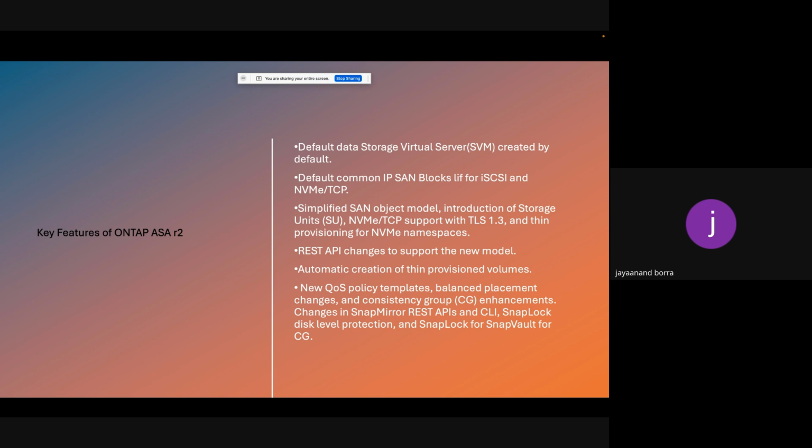And we are going to introduce a new industry standard storage unit, which is going to represent both iSCSI LUNs and NVMe namespaces, which are present in earlier ONTAP systems. And also, the latest standards of TLS are supported, and by default, thin provisioning is enabled for these storage units. Earlier, we had support for both thin and thick provisioning, and for this offering, we have only thin provisioning to meet the existing industry standard.